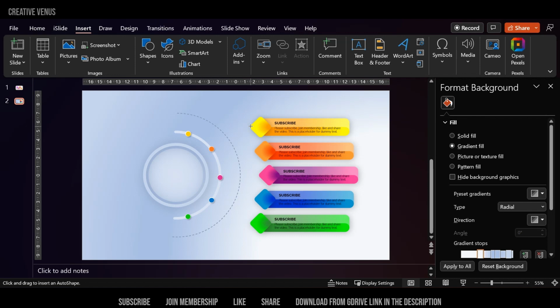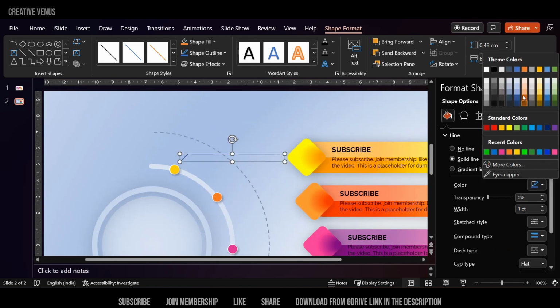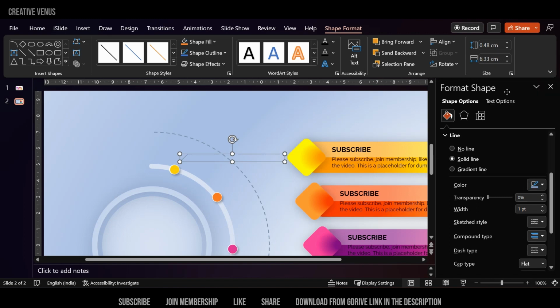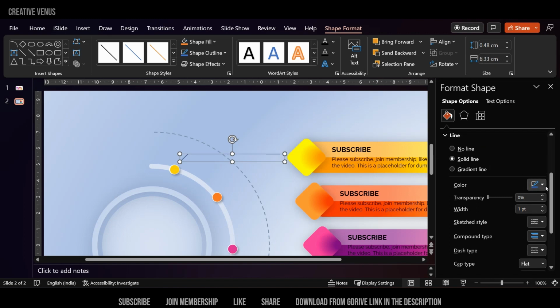Now we will design the connectors, and it's very simple. Just press shift and you can design a straight line like this. It's very easy. You can always zoom in, and we will not completely touch the shapes, and change the color of the line.